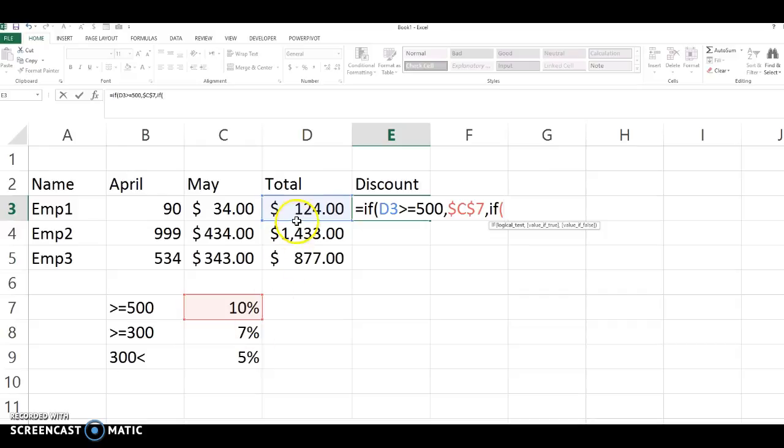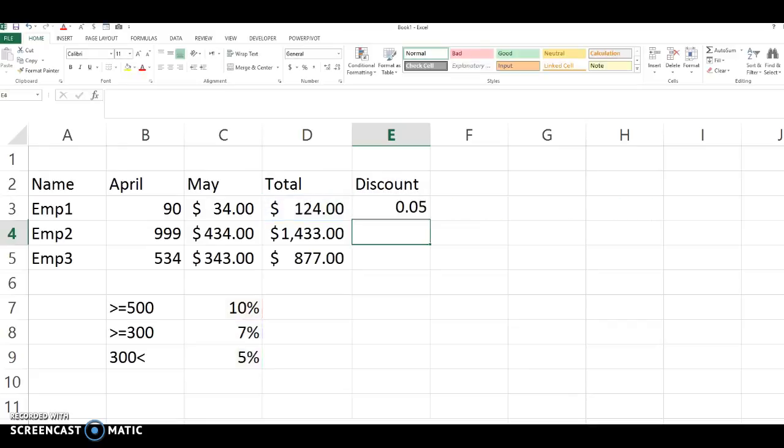So we are nesting if statements. If this is greater than or equal to 300, sorry, then we're going to get the 7%, and don't forget to lock it since it's 7%. Otherwise, if that is the case, then we'll put the 5%. And we're going to close this and close this. Look how the parentheses match the color. And immediately we're going to get the 5% here.